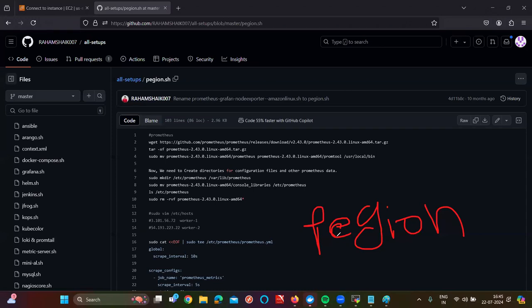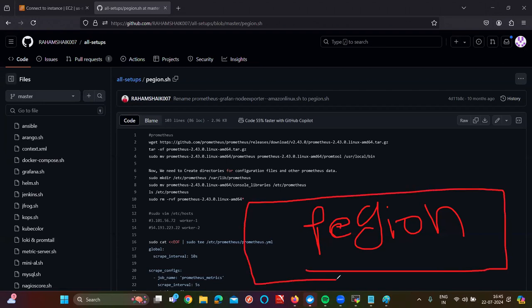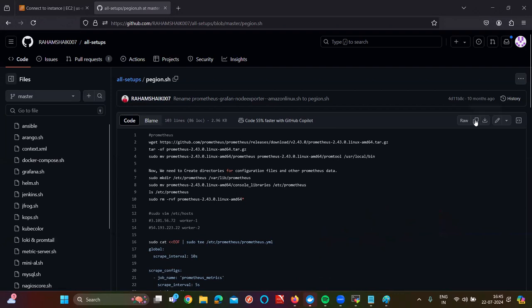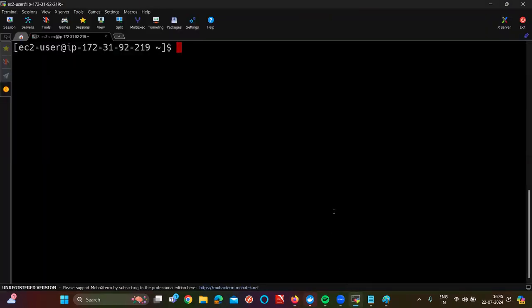If I say Prometheus, Grafana, node exporter, it's going to be very lengthy or not, sir? But see how short and cute PGN is here. Correct or not? So if you go to my GitHub, please check out the PGN script here. You can go and run it. Let me copy it and let me run it on my server.